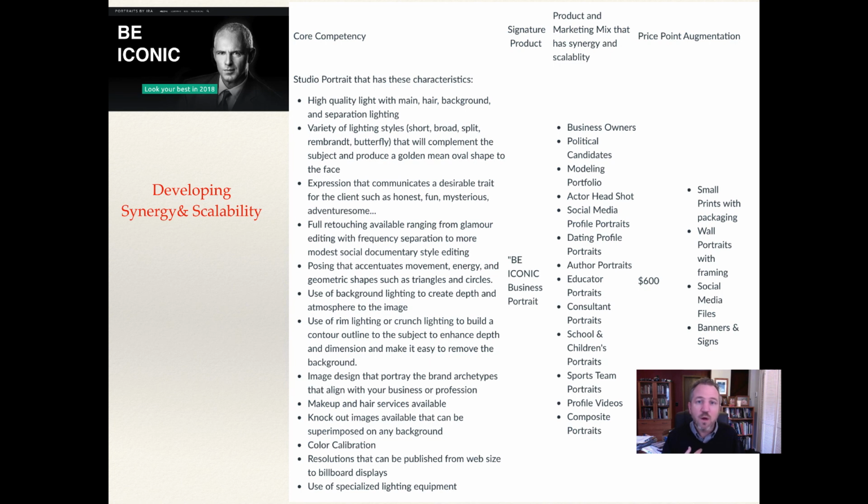Also, if you know me at all, I'm into a variety of lighting styles: short, broad, split, Rembrandt, butterfly, that will complement the subject, and that goes back to portrait class of I'm wanting to sculpt or shape the face with light to create that most average golden mean proportion. And you can see that with this sample image from my website.